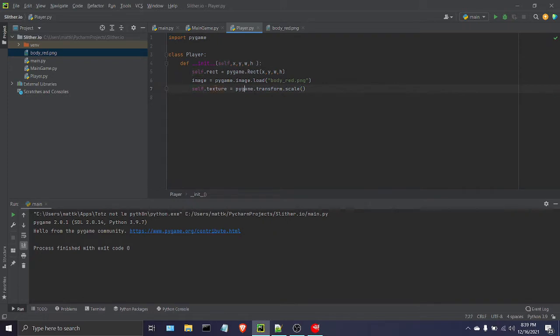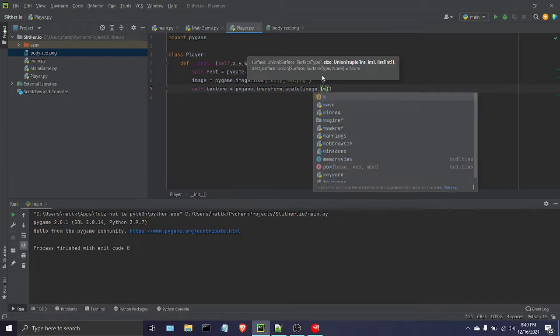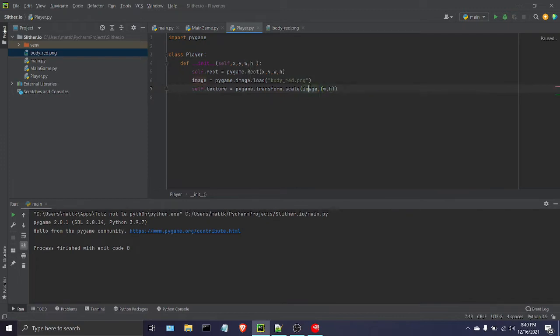Self.texture equals pygame.transform.scale, and to scale, you need to specify what you're scaling. So here I'm going to put that temporary image variable, and then as a tuple, you put the dimensions that you want to scale it to. So I'm going to put width and height as a tuple. And so now this texture is going to be the stored texture for this player class here.